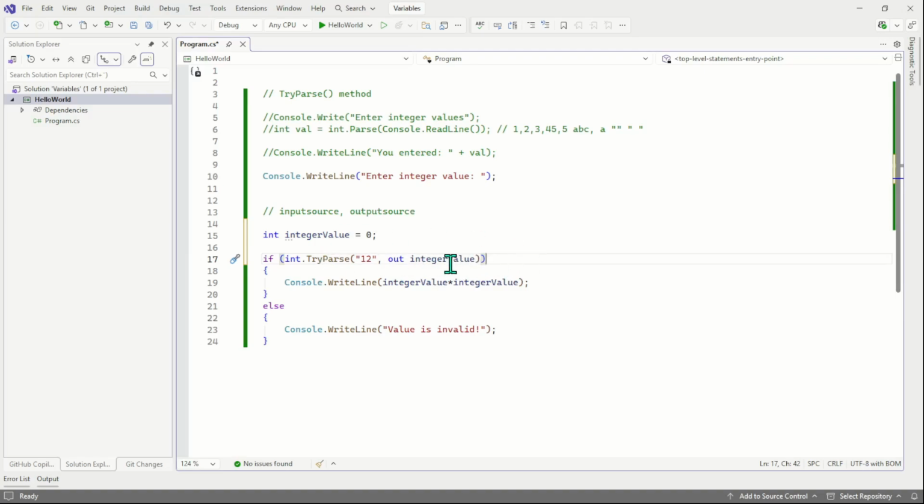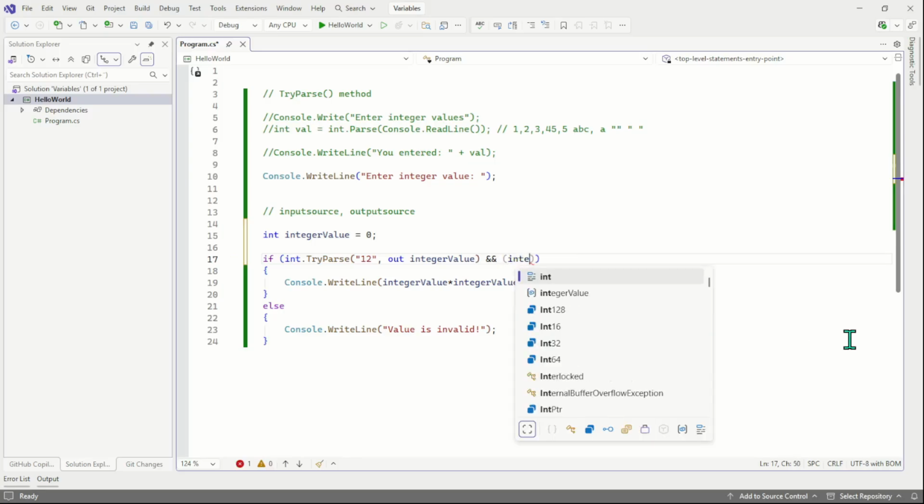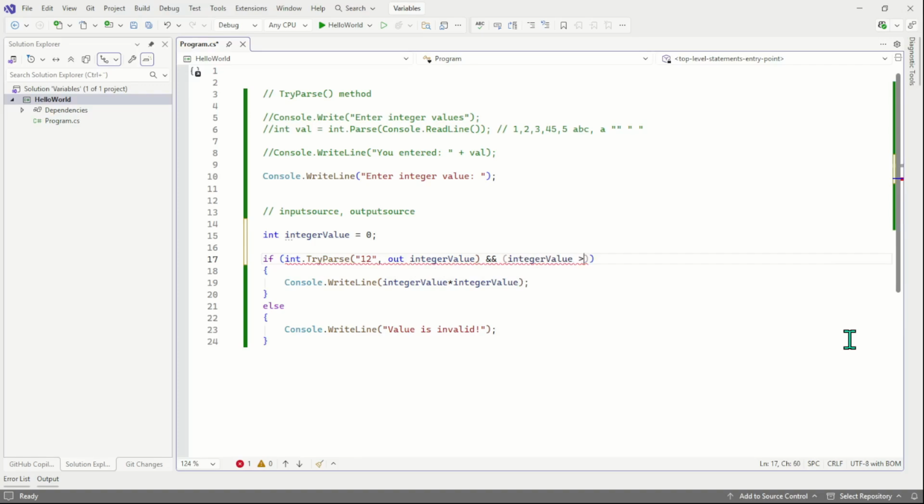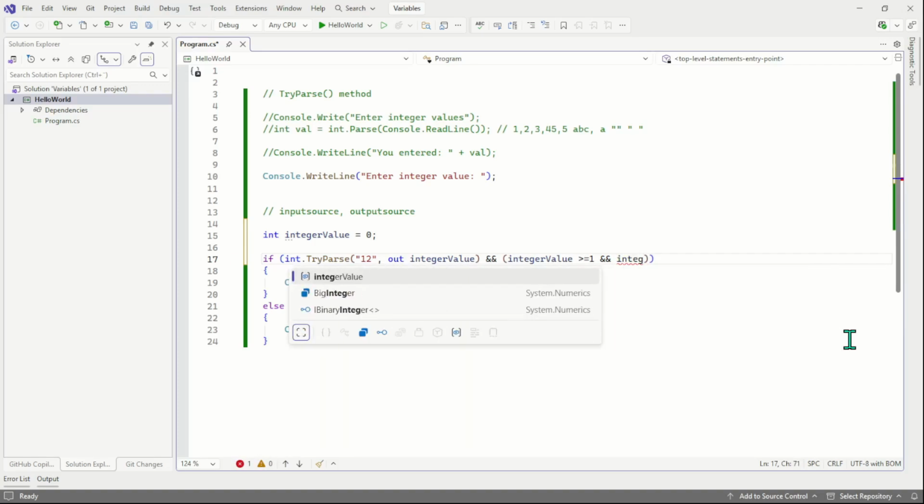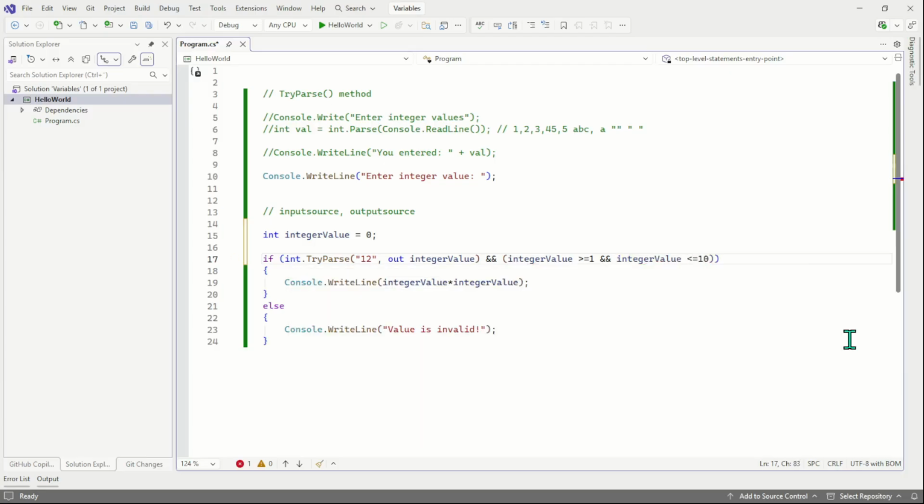And lastly, I will show you how to extend this investigation using the logical operator and investigate this value further. For example, in a program, an integer value is required, but there is an interval. The value should be between 1 and 10, where 1 and 10 are also included. We can expand our investigation using the logical AND, and now we can further investigate our integer variable. The value should be greater than or equal to 1 and less than or equal to 10. So you see, we are doing several things in a single line of code.